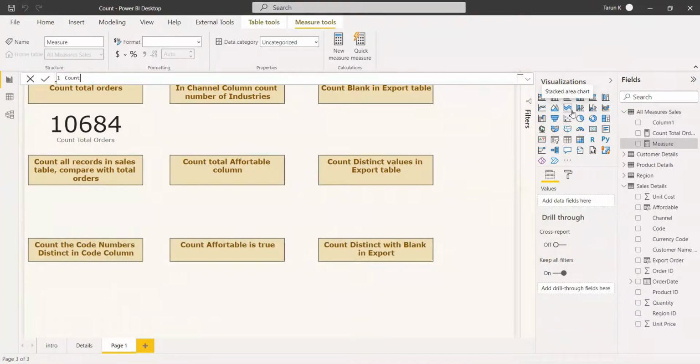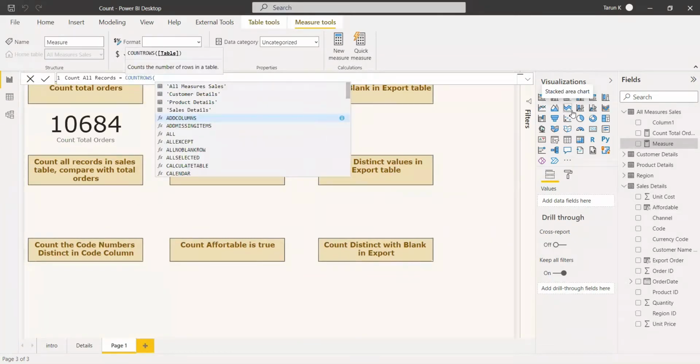It will be count all records. So here in this function, no need to give any column name or anything, just give the table and it will retrieve all the rows, count of all the rows in that table. So you can use count rows and table name.